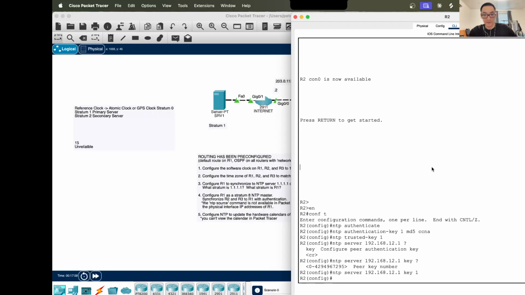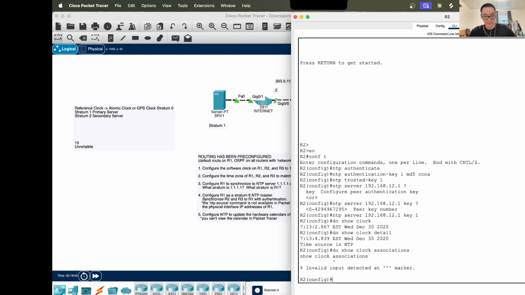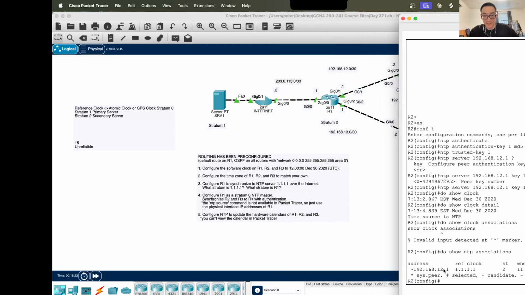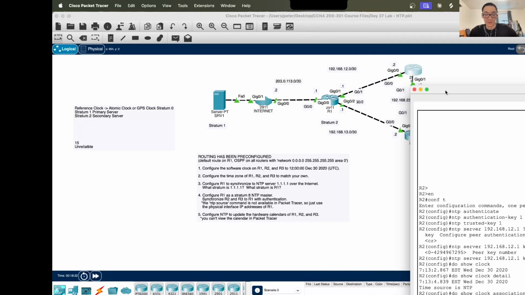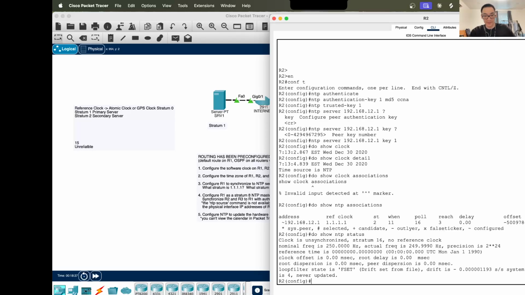Let's just check. So do show clock detail, time source is NTP. Do show NTP association, not clock associations. And the reference is .12.1, which is what we had set to R1. And the stratum for R1 is 2, like we had mentioned. So that means the stratum for R2 should be 3. So let's just check that. So do show NTP status.